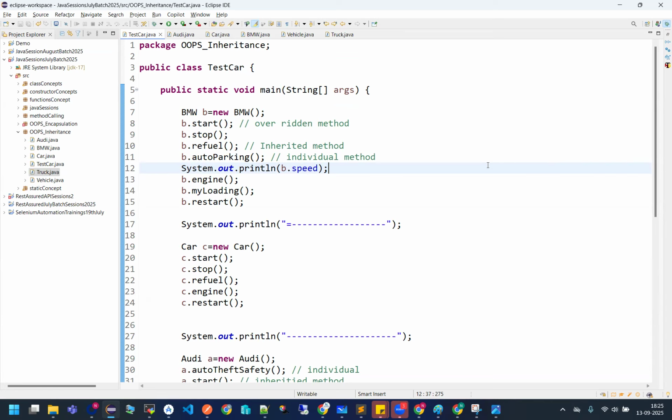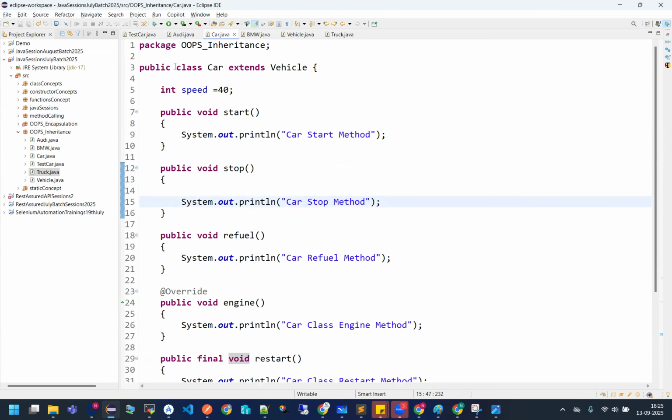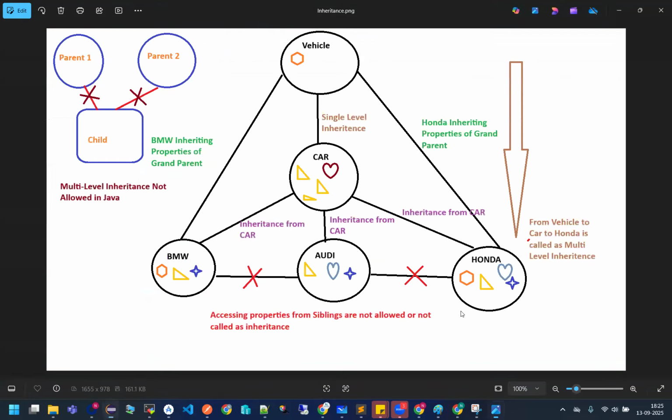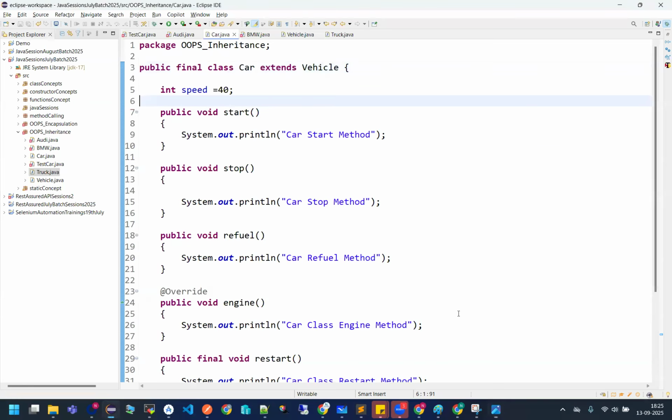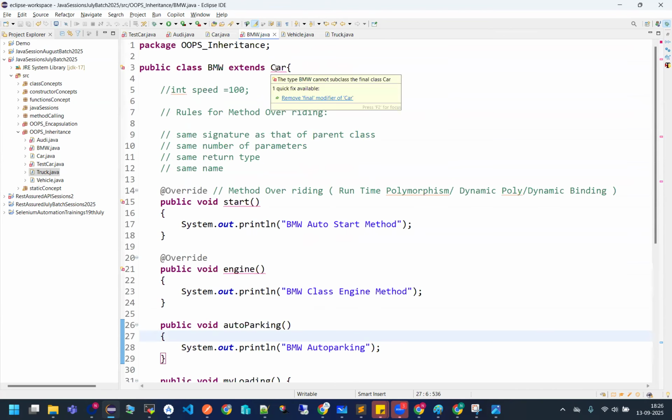Now, next thing, if I really want to make my class final, can I do this? See, first of all, in this way I can do it. Now, my class has become final. Now you will see a change in your BMW, Audi, or Honda, whatever you have. In all the child classes, you will be able to see the change. How? Can I go on BMW? See, remove final modifier of car. Why? Because the BMW cannot be the subclass of a final car class.